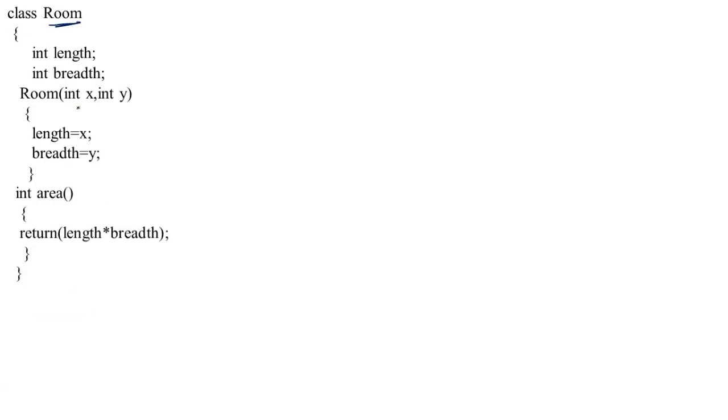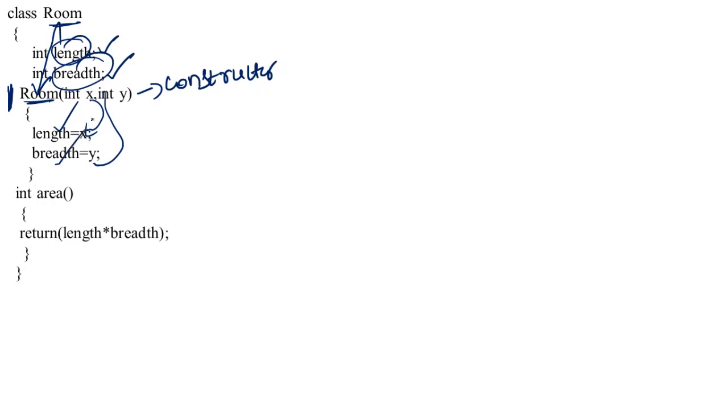In the class room, I have instance variables, or simply variables, length and breadth, of integer type. What is this room? This room is known as a constructor. How do you know whether it is a constructor or not? Because this method name is the same as the class name, without a return type. What is the purpose of a constructor? It is useful to initialize these instance variables. I am keeping x in length and y in breadth.